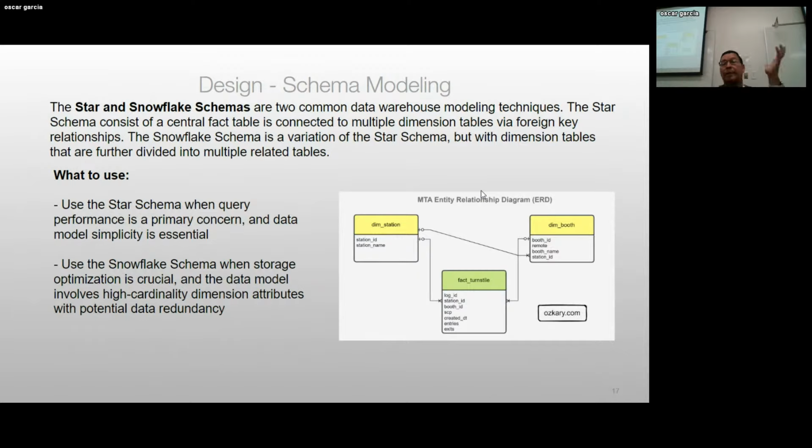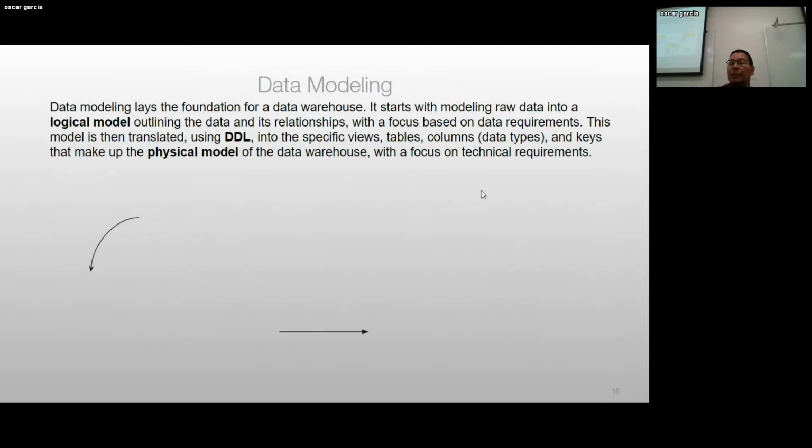Snowflake is for other types of architectures where you actually have a lot of joins, right? Which you try to stay away from, because it will create high cardinality dimension attributes, which may give you a lot of performance issues. So we have to understand those little details.